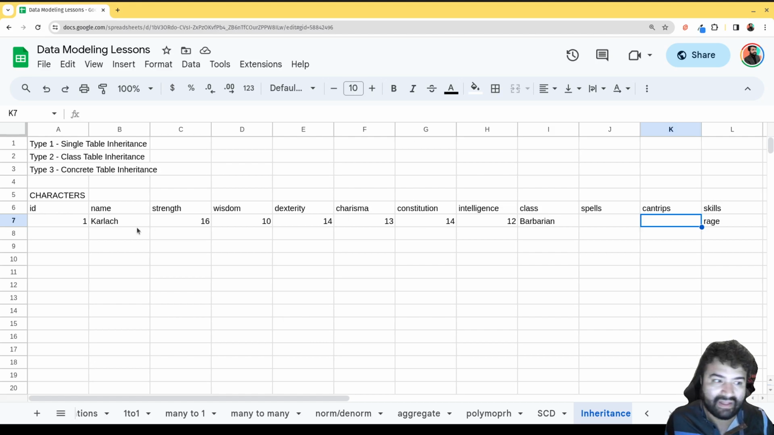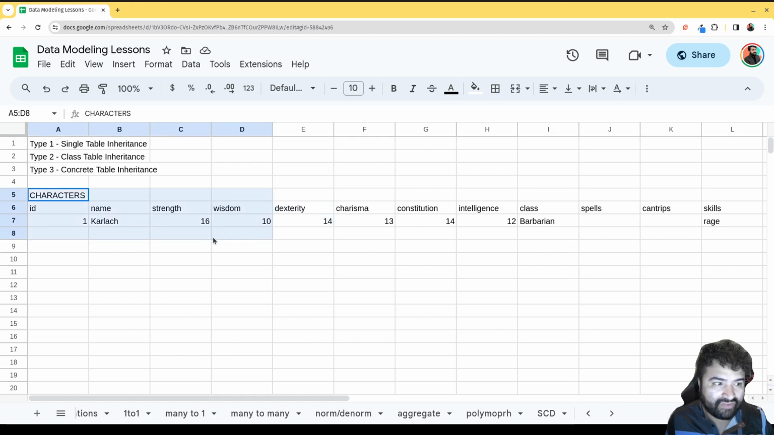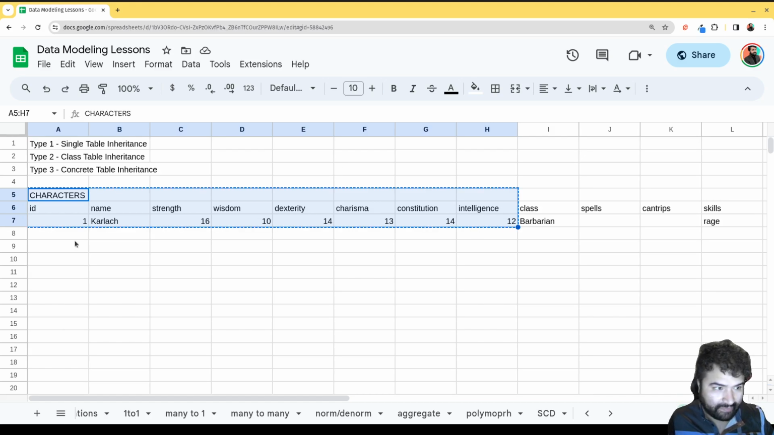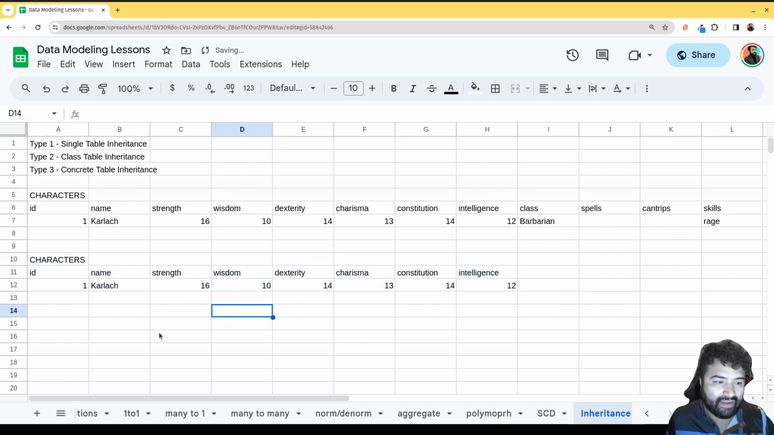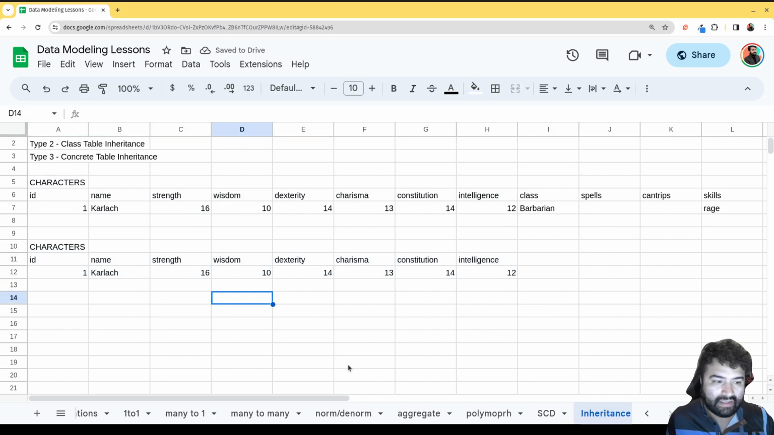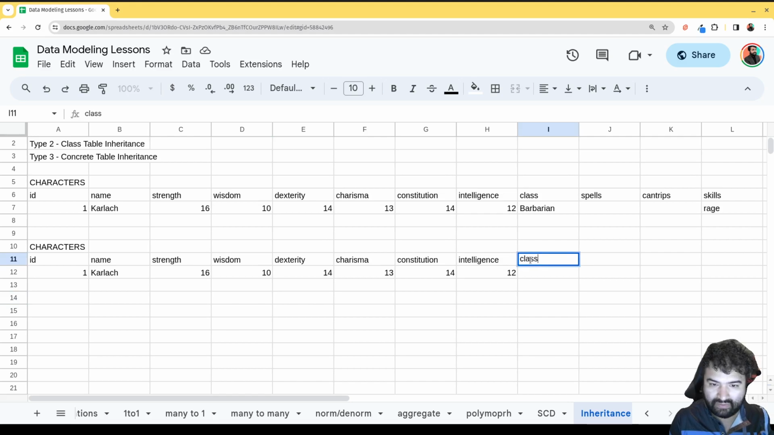That's cool. Another way you could do this is class table inheritance. In this case, I would probably copy this, and this would capture the universal character properties. And then maybe we have a class table. So in this case, we would have a barbarian table.